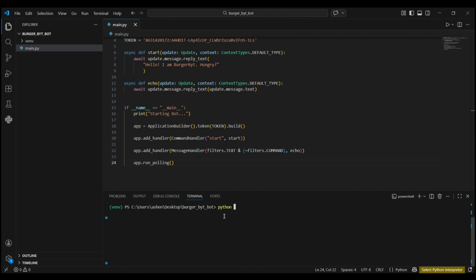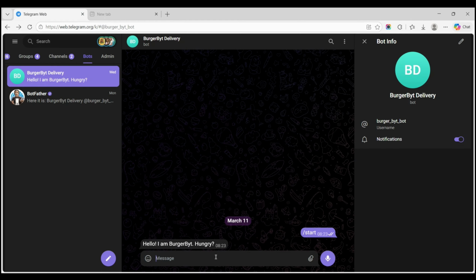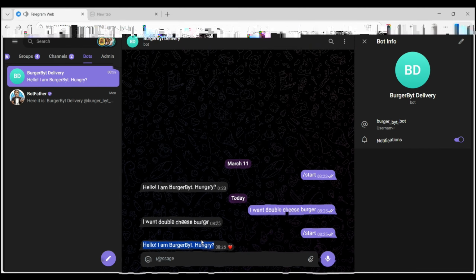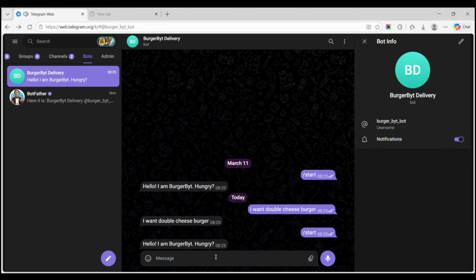Restart your bot. Control-C to stop, then python main.py to run. Go to Telegram. Type, I want a double cheeseburger. It works. The bot is reading your input dynamically. Now type /start. See, the filters are working. It routed the command to the start function and the regular text to the echo function.